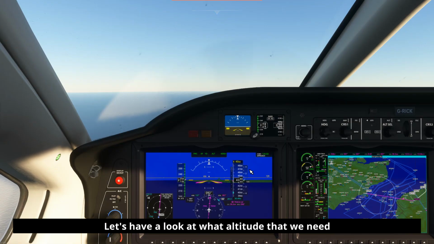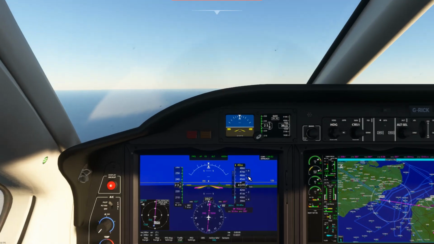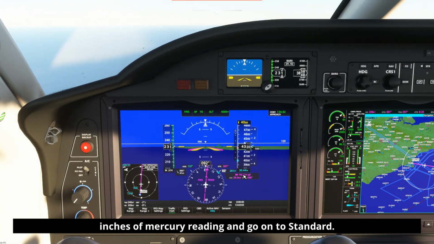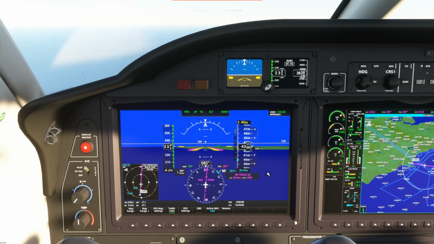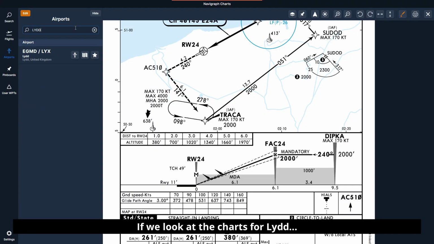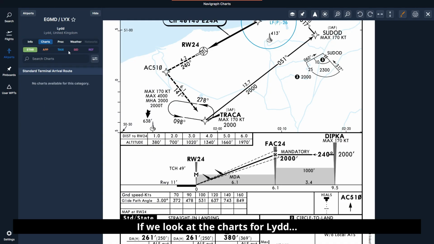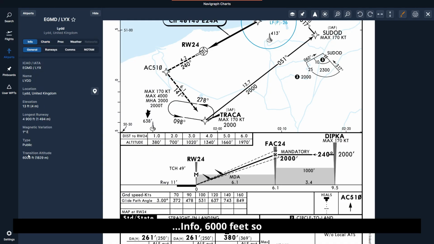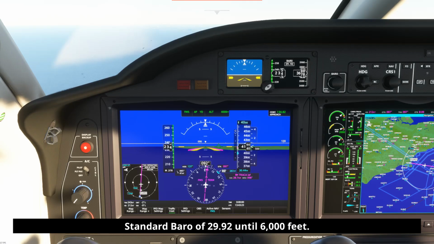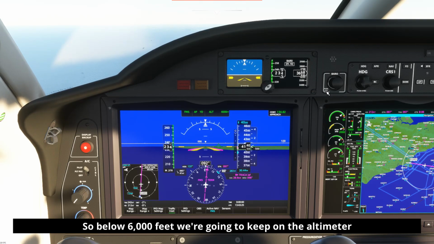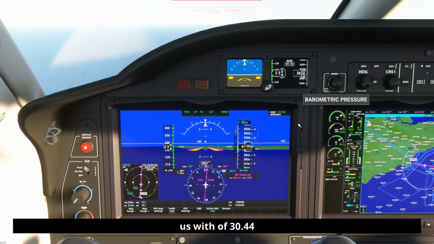Let's have a look at what altitude we need to use to switch off the correct inches of mercury reading and go on to standard. Look at the charts for LFPG info: 6,000 feet, so we do not need to go on to Standard Baro of 29.92 until 6,000 feet. So below 6,000 feet we're going to keep on the altimeter setting that ATC has provided us with of 30.44.